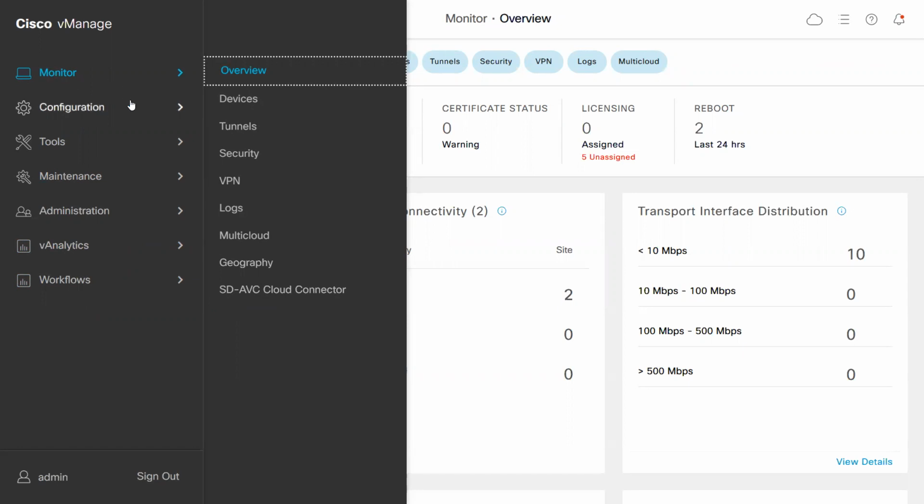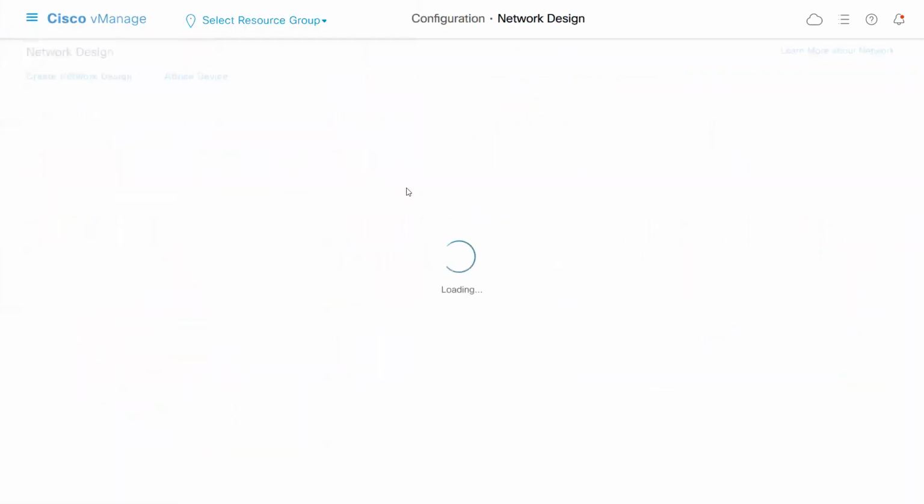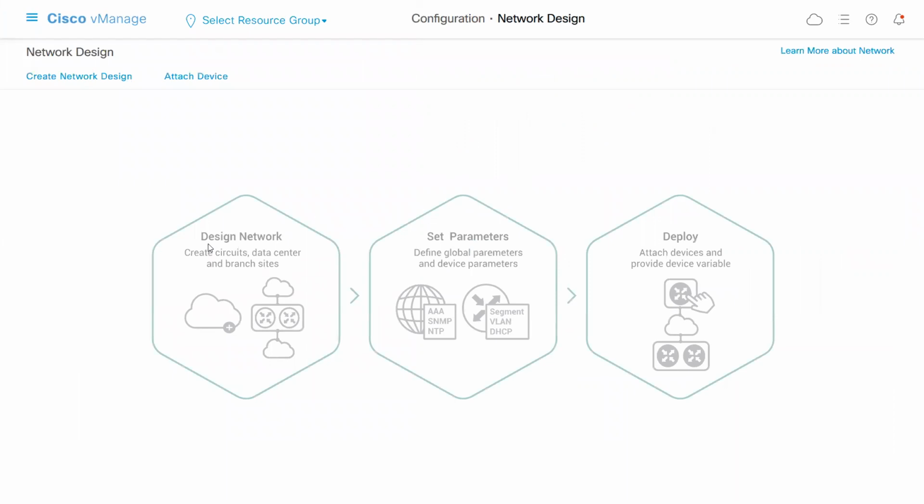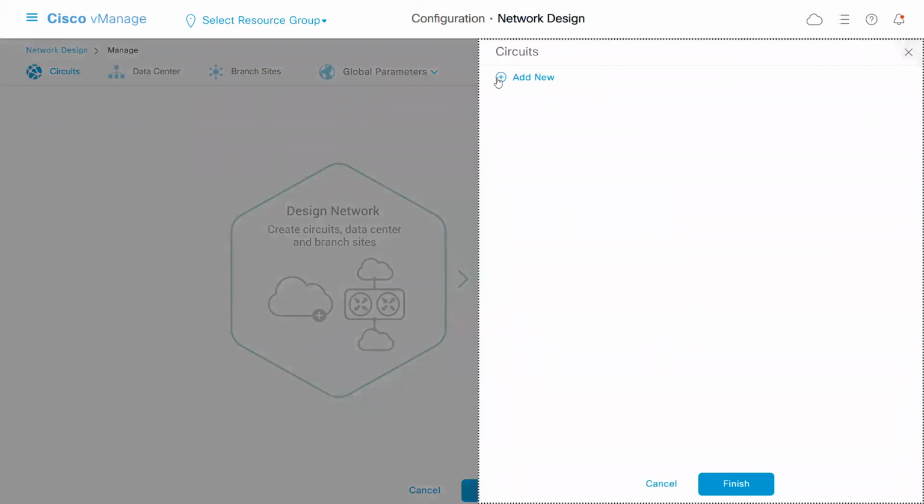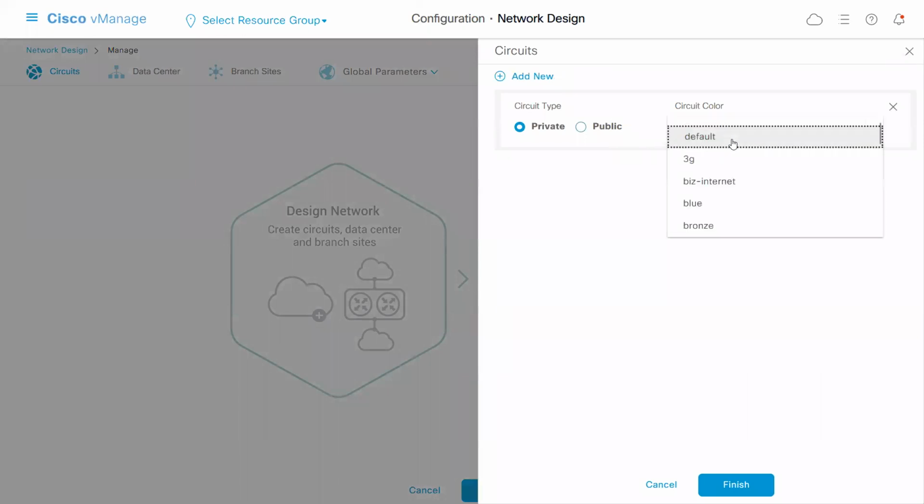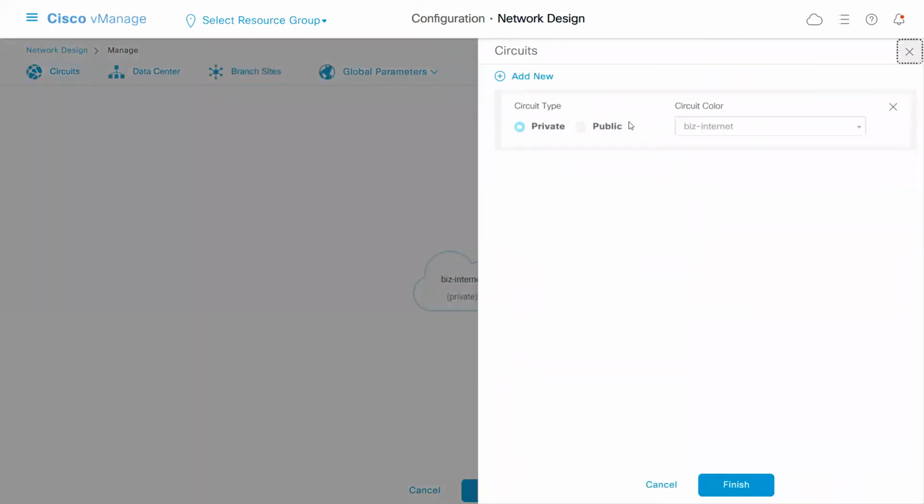Among the topmost features, we should know about certificates. Network design is where you can create the topology, create a network design. You can add the circuits. So if I have finished the public internet circuit, one circuit will come, then again I'll go and add one more circuit.